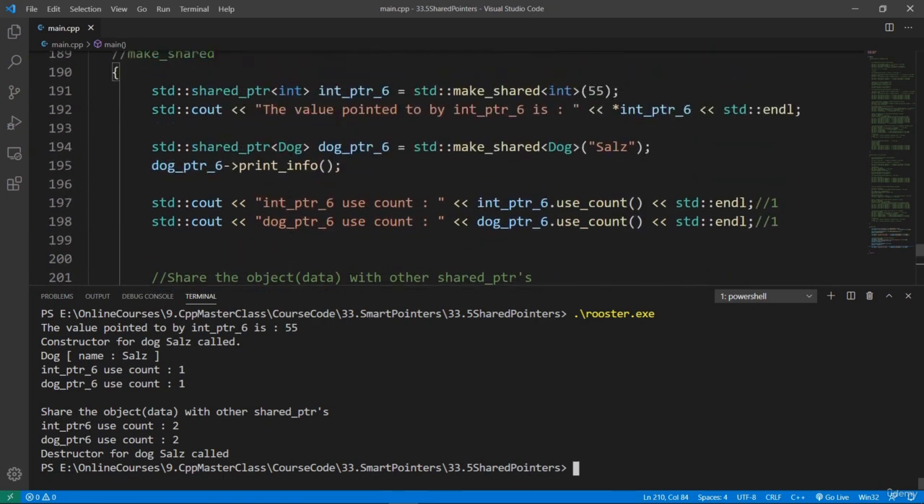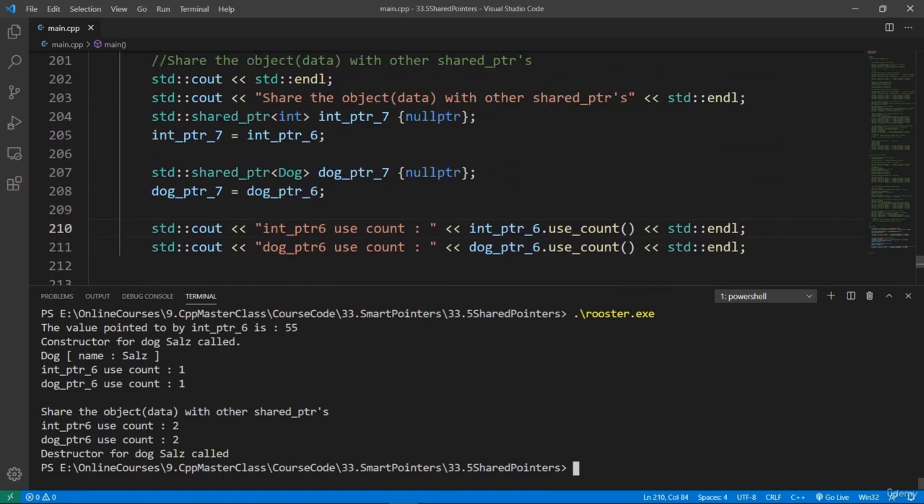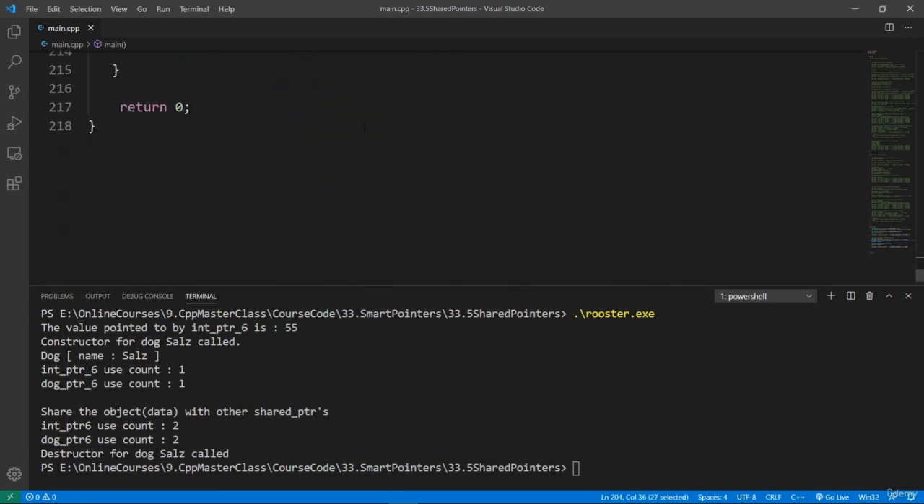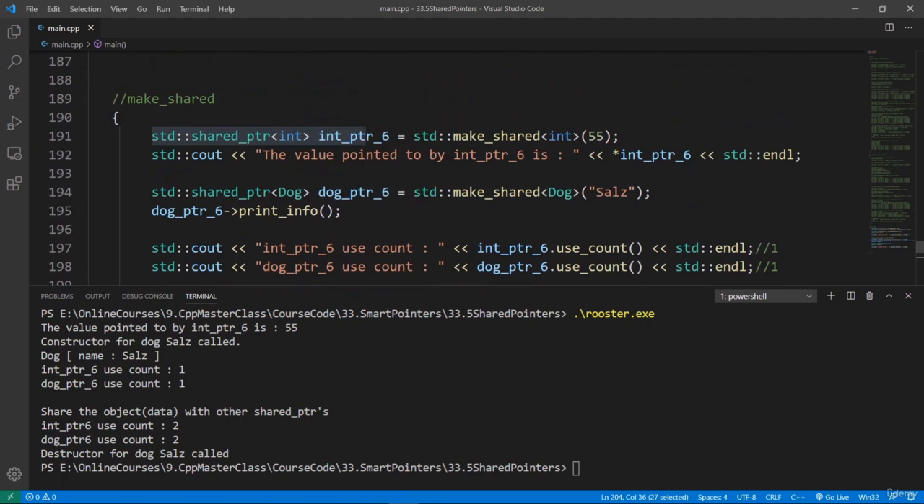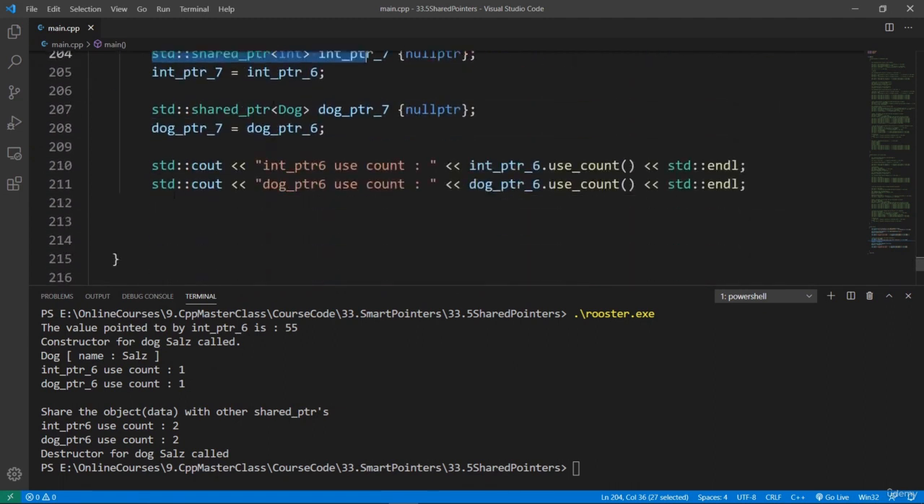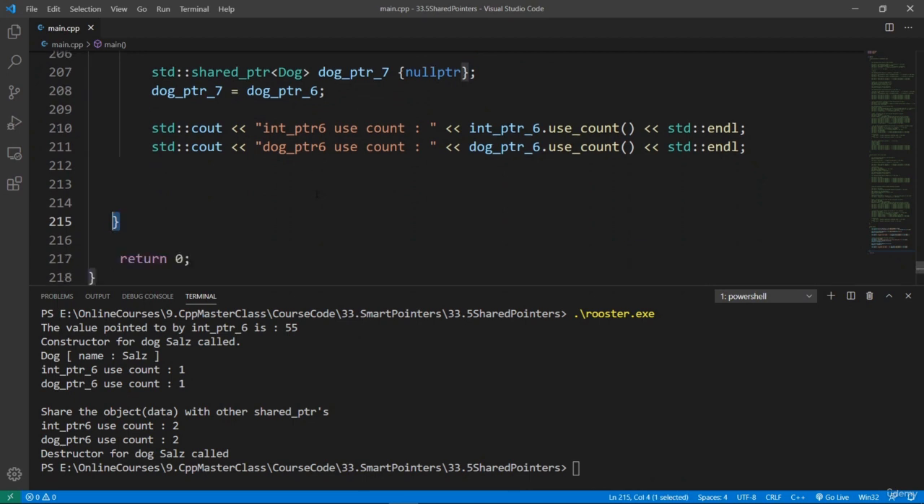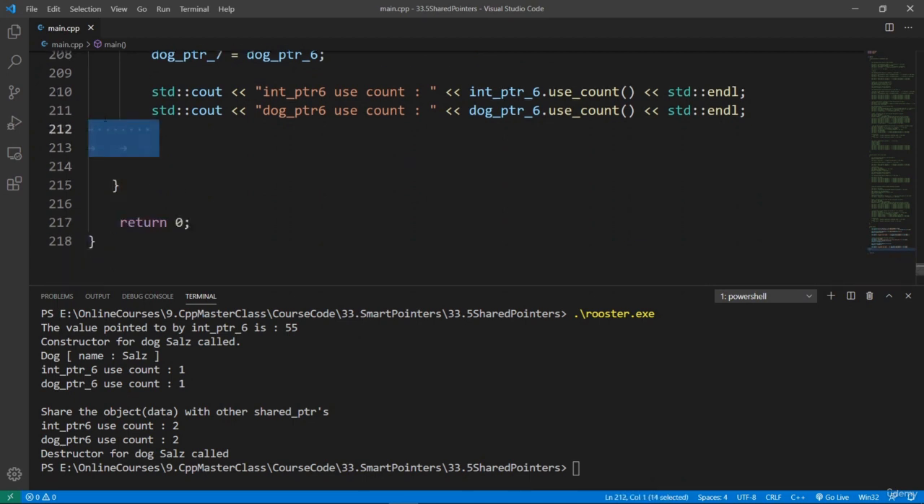We are really also releasing the int memory, but we can't really see the destructor for int because it is a fundamental type. But know that the memory is going to be released if you are managing the memory through a shared pointer and the reference count has hit 0. As you hit the end of the scope here, this is going to release your memory, and that's why we see the destructor for dog called here to release the memory.